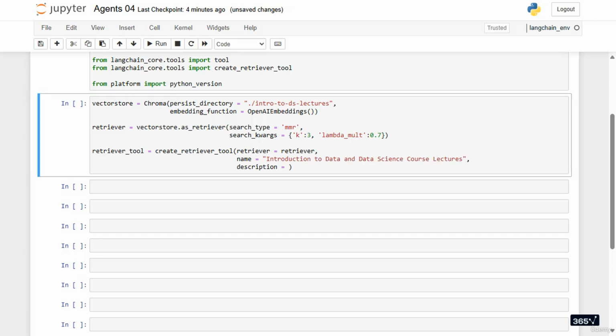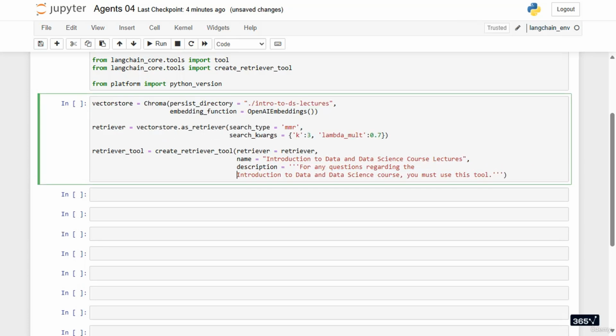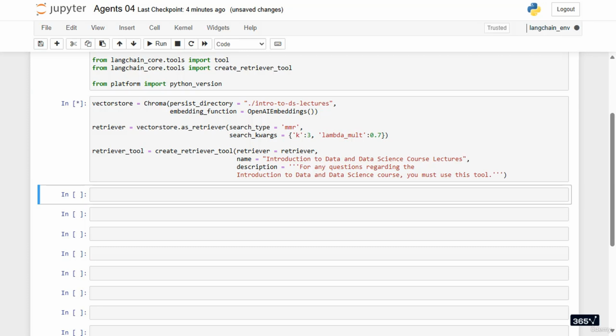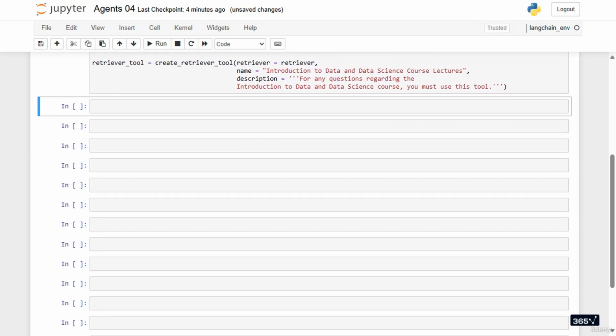And finally, we need to provide the tool with a description. Let's apply the following string. For any questions regarding the Introduction to Data and Data Science course, you must use this tool. And there we have it. Let's display the object.